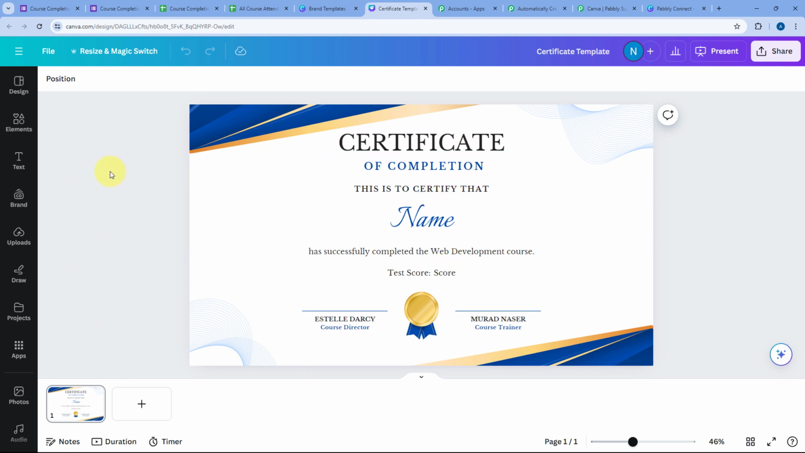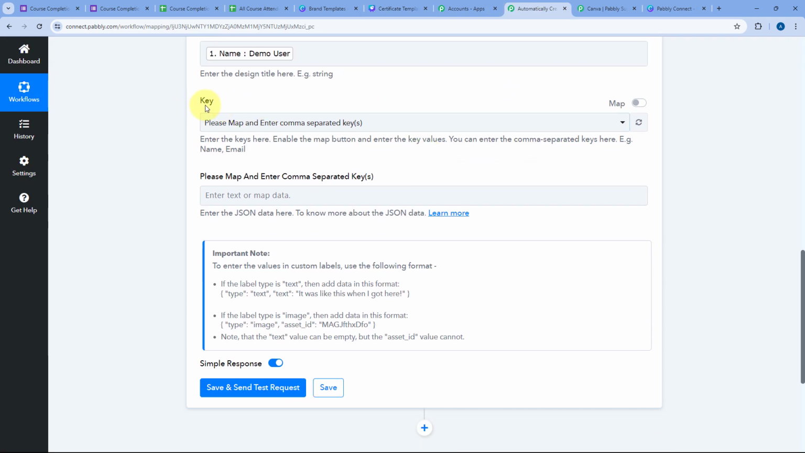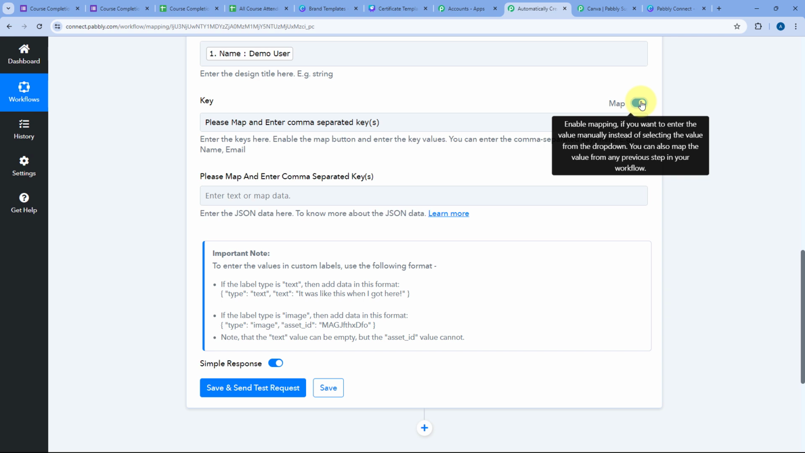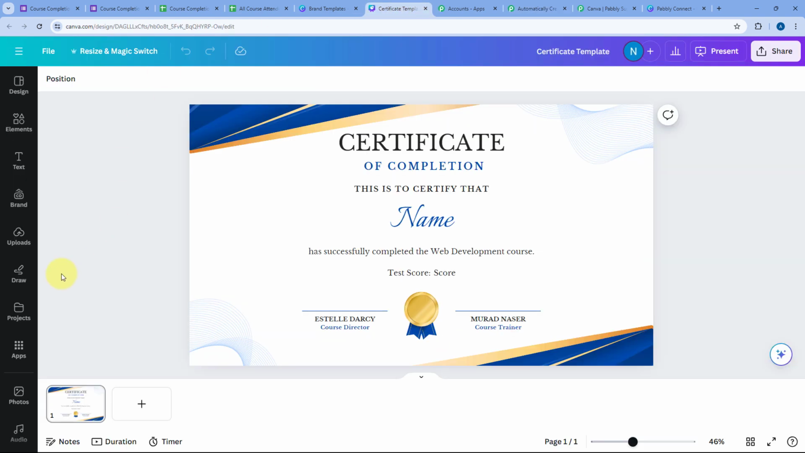Now to send the data, to send the text which we want to add in place of these variables in this template and generate some new certificate, some new design using Canva, what we have to do is come to this key field and turn this mapping button on in front of it and clear this default response. Then after that, whatever headers we have added in the bulk create table.